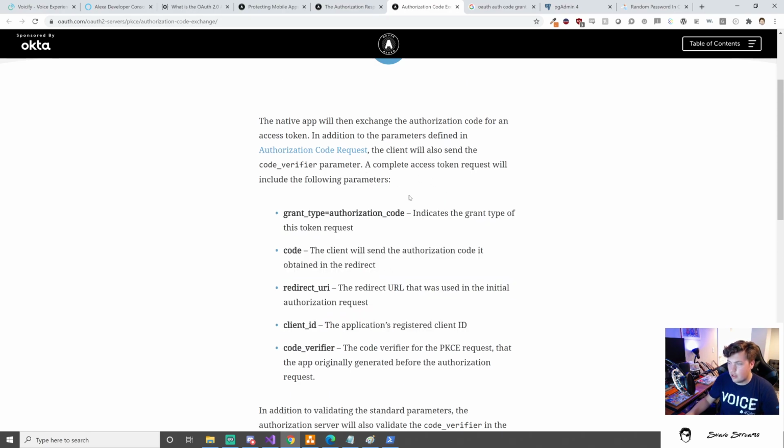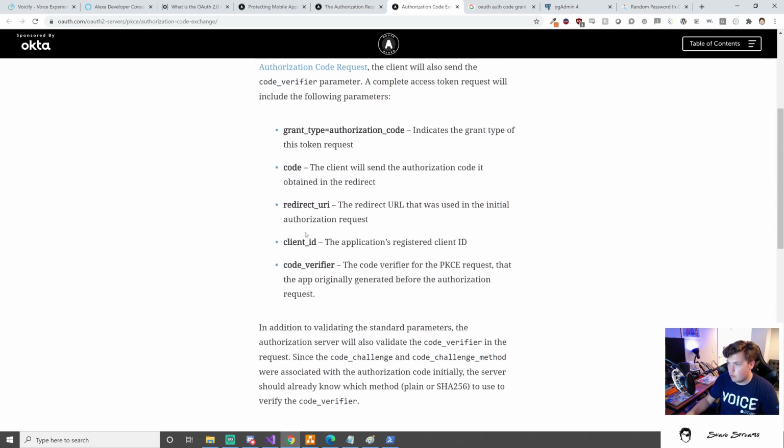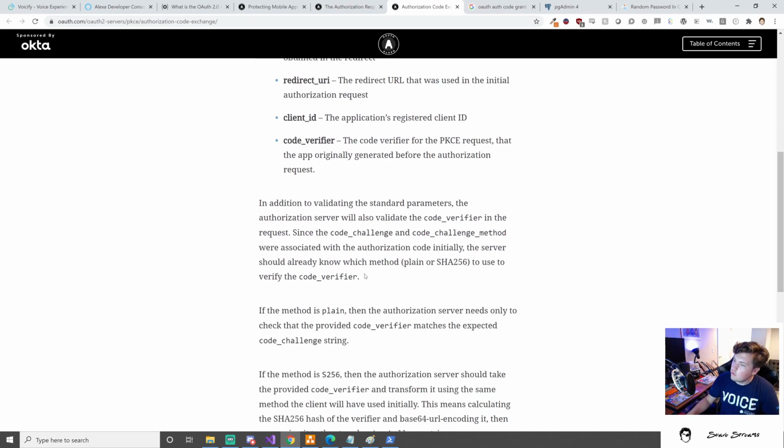We'll include the following, and this should be over HTTP GET, where we'll take all of these in the query string params again, and then we redirect one more time, which does actually need to be in the browser, so it isn't going to be an API method, it'll be a different one. Code challenge and code challenge method are associated with the authorization code. The server should already know which method. Oh wait, hold on.